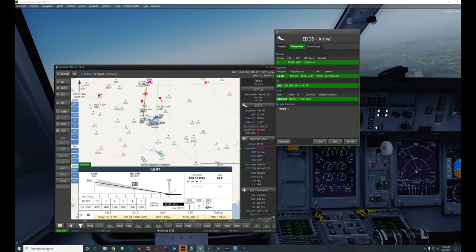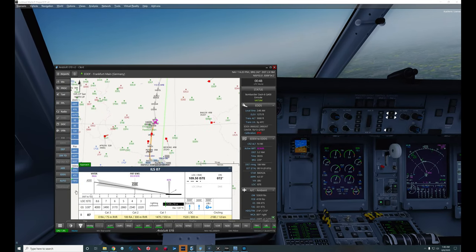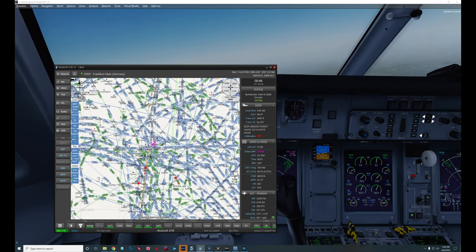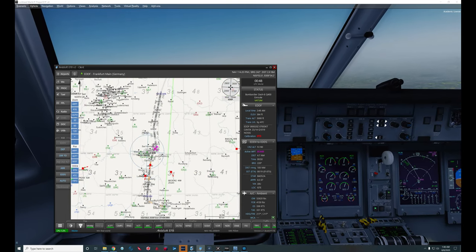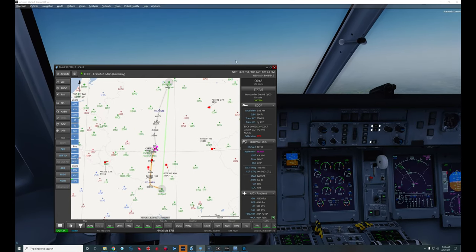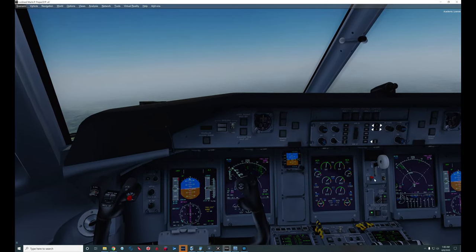Nice airport beneath us. That's Frankfurt that's beneath us. I kind of guess that though because of the performance in this area.